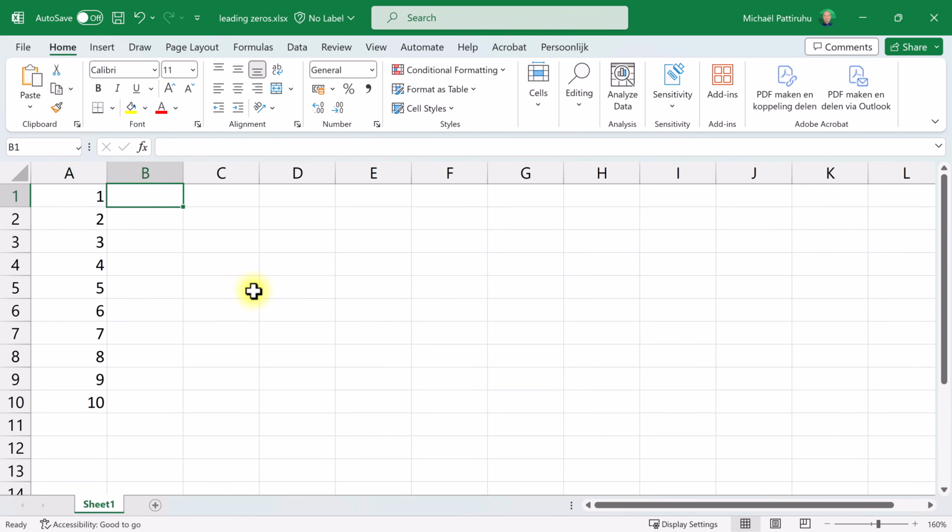The second way to show leading zeros is by applying a custom number format. Select all the numbers, then in the Home ribbon, go to number formatting and choose More Number Formats. Then in the Number tab, choose the Custom category and delete the word General. Now type 3 zeros, and this means that the numbers must consist of at least 3 digits.